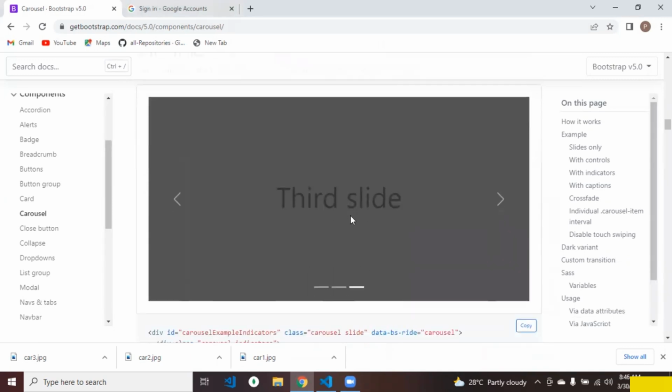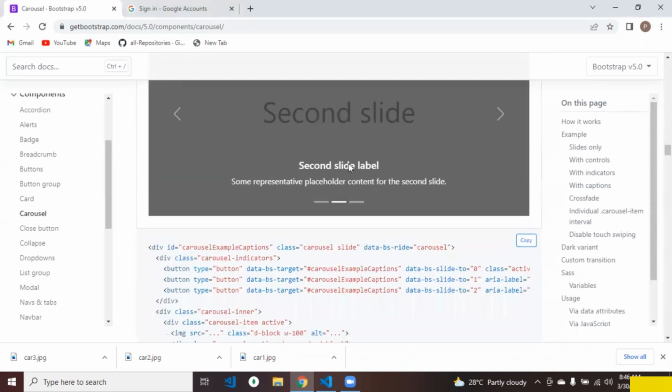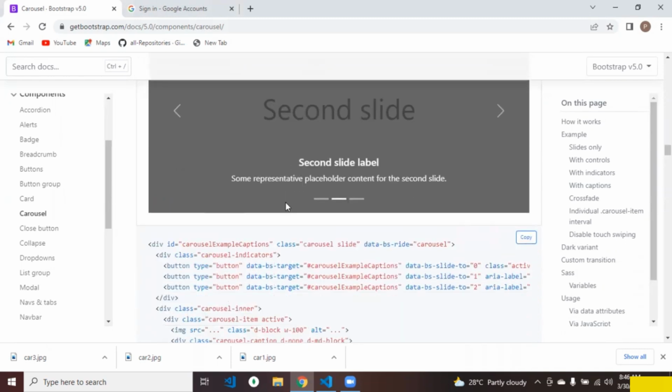Then we have the third carousel where we have these indicators. So what does this indicator do? If you want to go to the second slide, this indicator takes you to the second slide. If you want to go to the third, then it takes you to the third slide. Likewise for the first slide. And then we have the fourth carousel that is with everything: arrows, text, indicators. So this is what exactly we want in our website.